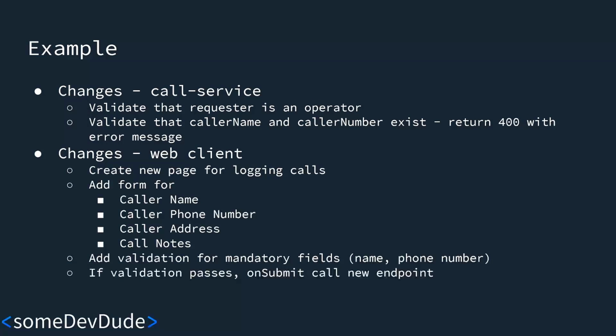Moving on, what happens if the happy path happens, or if it's all successful, validation passes: on submit, call the new endpoint. So that's the story breakdown. That's something I'm passionate about. I really believe it helps us to be better engineers and developers.